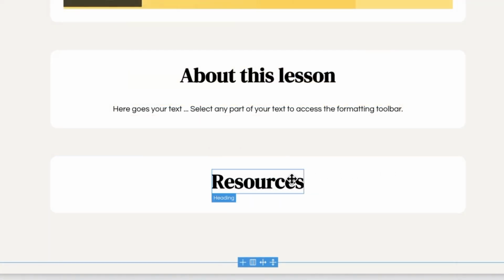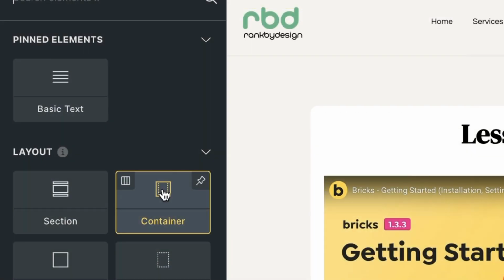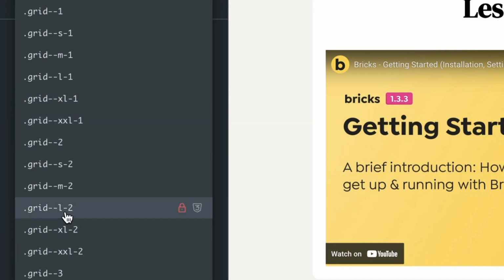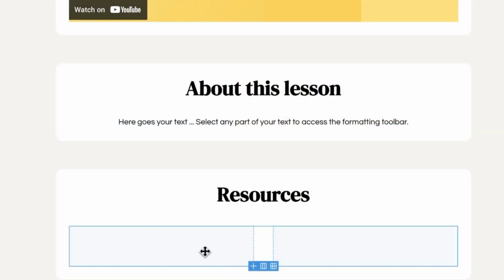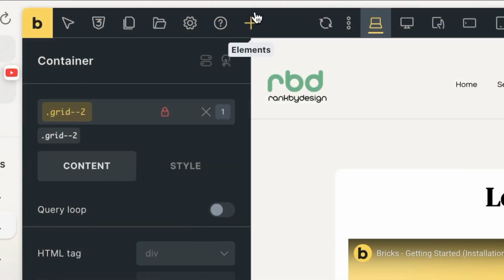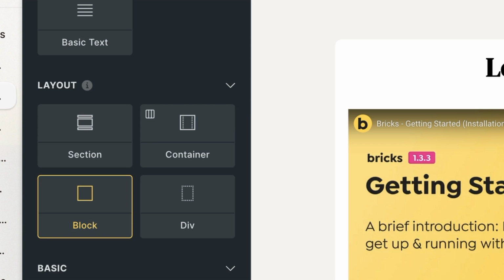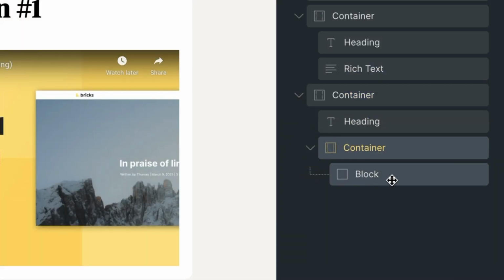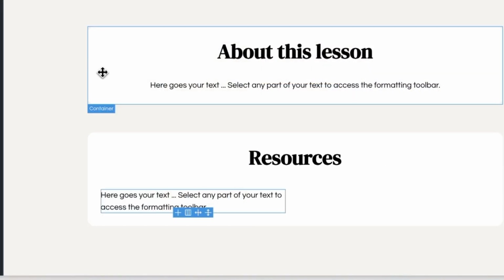So in the resources section, I'm going to go ahead and add a container, and inside this container, I'm going to select it, and then I'm going to type in grid 2, which is going to give me 2 columns, as you can see here, and then add a block element. So inside this, I'm going to see my container and then my block element now. And this block element is just going to contain some text. I'll just put some rich text in there.